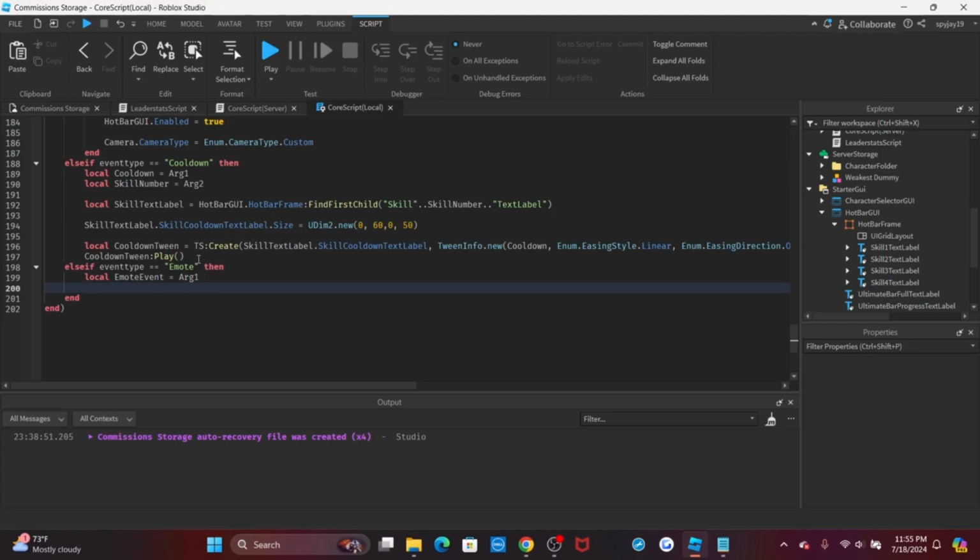So emote event, right? And then we're gonna have the emote name. So emote name is equal to arg2. This is for if you just purchased one. So I'm gonna say if emote event is equal to update, enter. This update pretty much will trigger an update whenever you purchase a new emote, so that it appears in the menu and stuff, since you already have it open and everything.